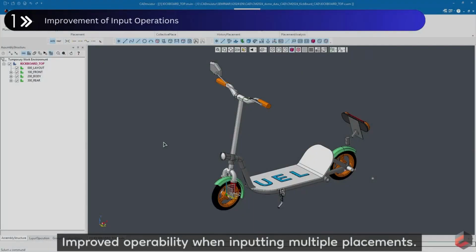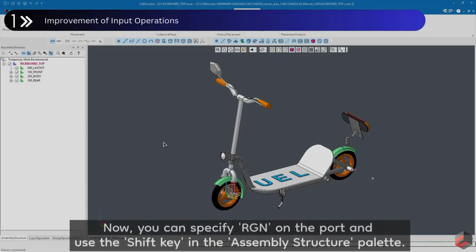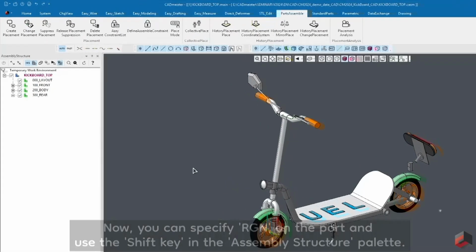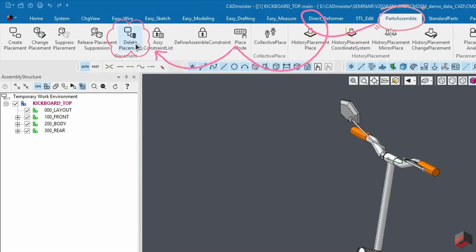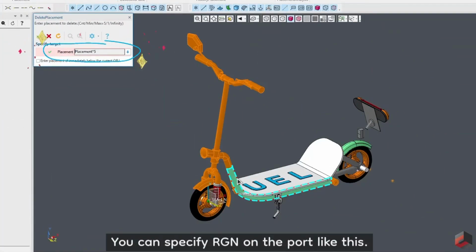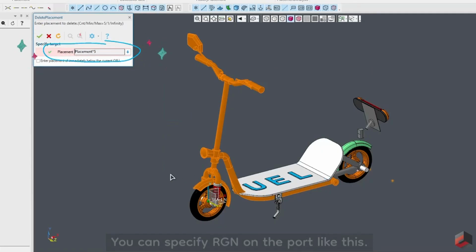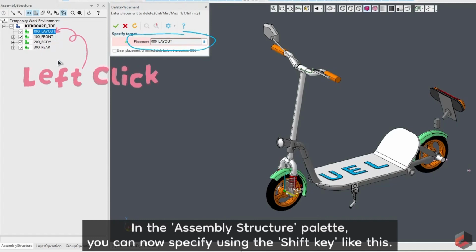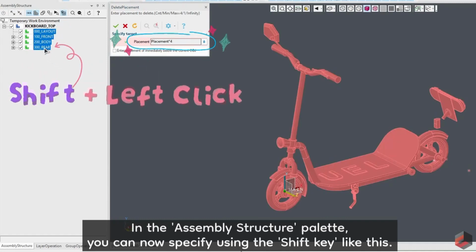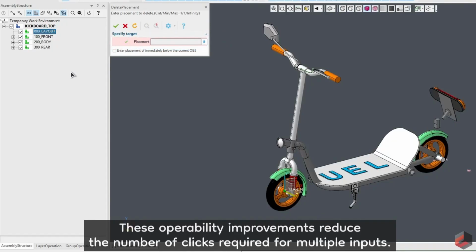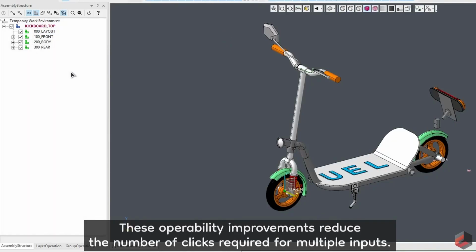Improved operability when inputting multiple placements. Now you can specify region on the port and use the Shift key in the Assembly Structure palette. You can specify region on the port like this. In the Assembly Structure palette, you can now specify using the Shift key like this. These operability improvements reduce the number of clicks required for multi-inputs.